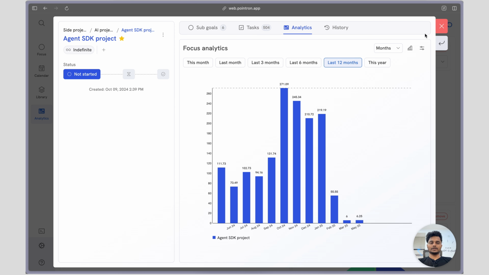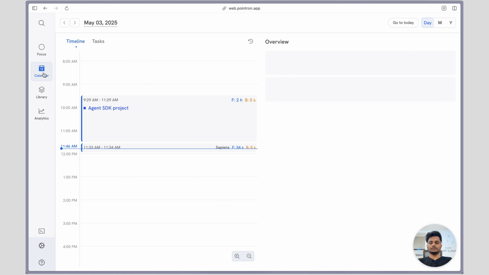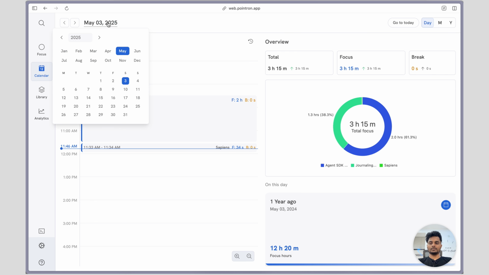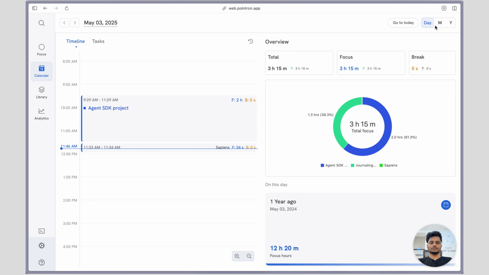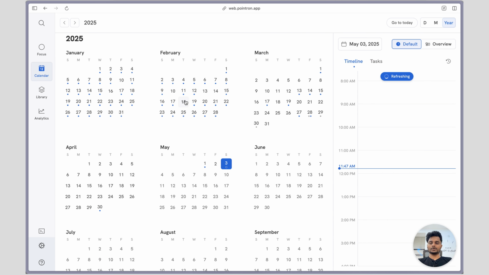Apart from goal analytics, I can also view my progress in calendar, in day view, where it gives an entire view of a particular day, and I can jump to any particular day, or I can switch to month or year views to get high level views of my progress as well.